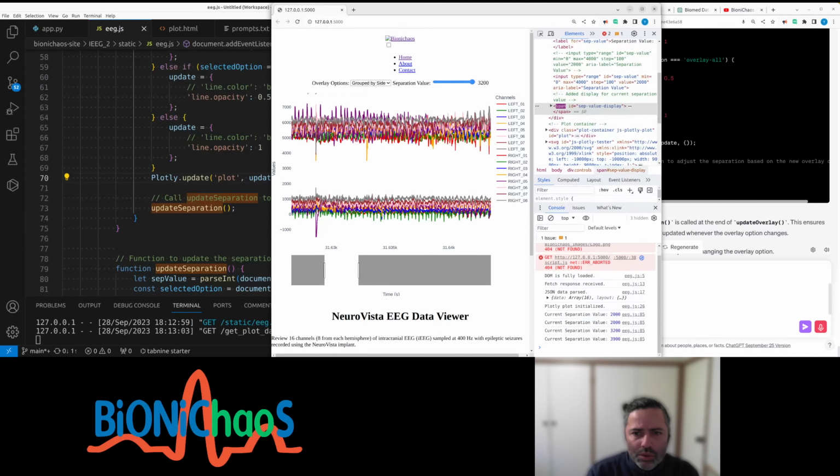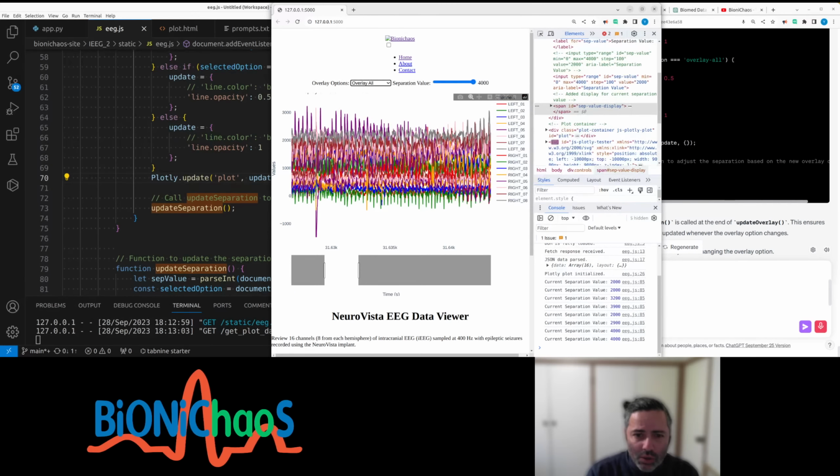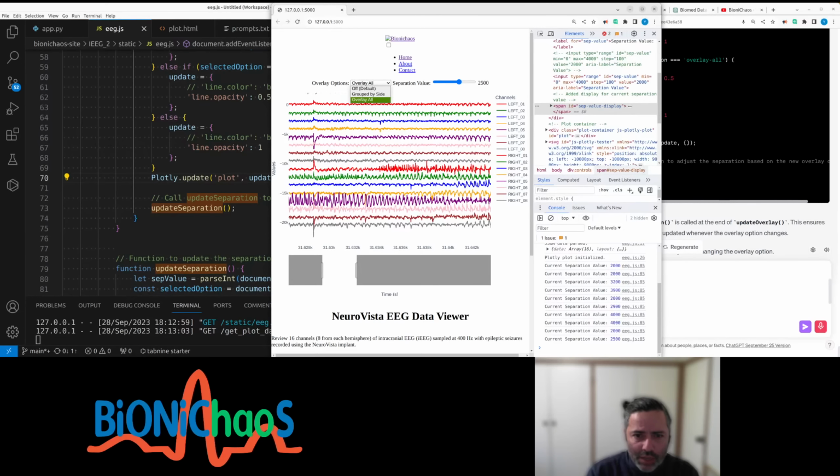Also in group by side, the separation value is not updated. I assume it's 4000. Also, overlay all is actually not doing anything, so the overlay all option is the same as off, which is the default.